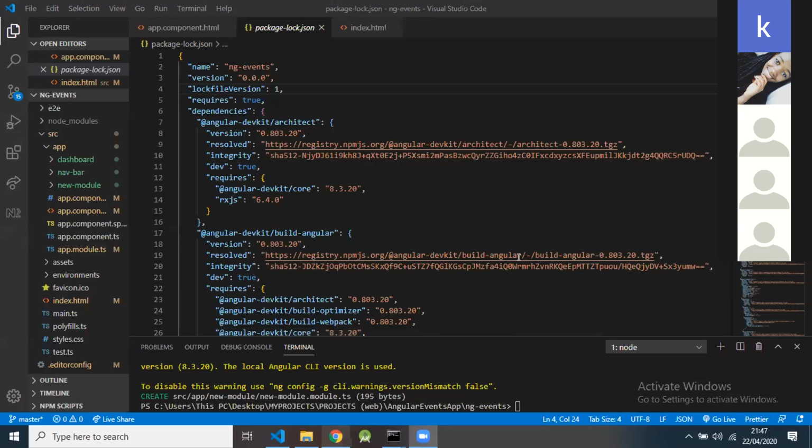And one thing is also, in short, Angular is awesome. You can just try it.